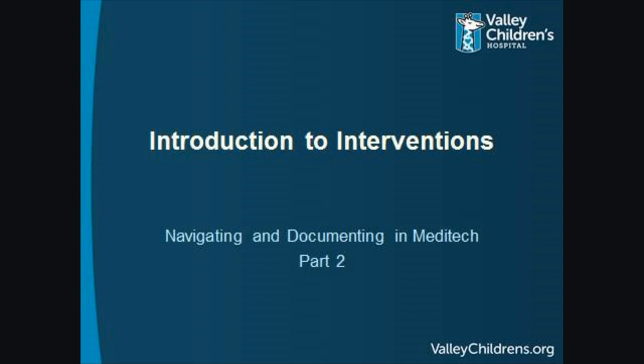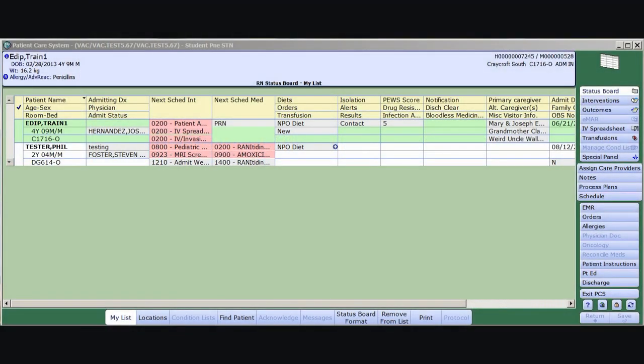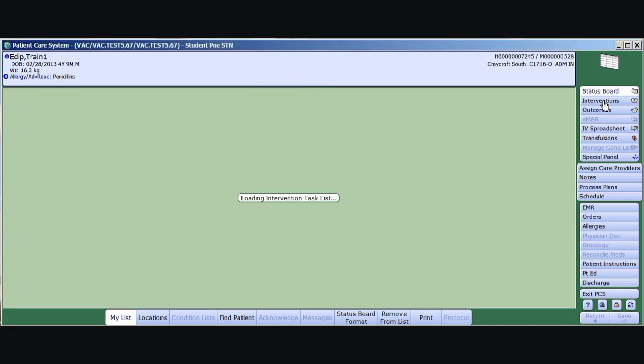Introduction to the Interventions list in Meditech. This section will cover the use of the interventions list, which is your screens to document on as well as your to-do list. So from status board, we're going to work with Mr. EDIP Train today, and we're going to click over here on the right to interventions.